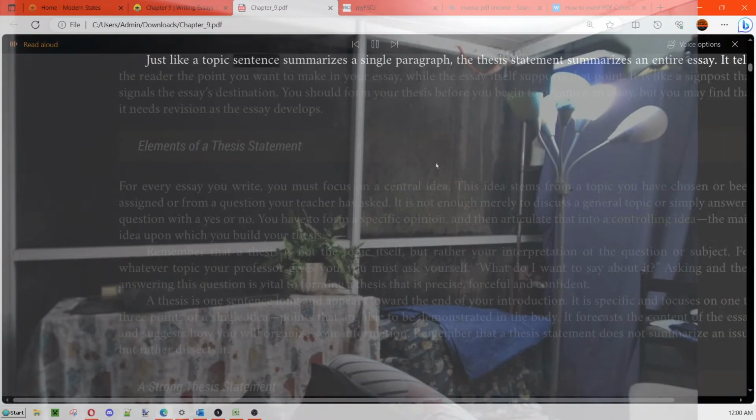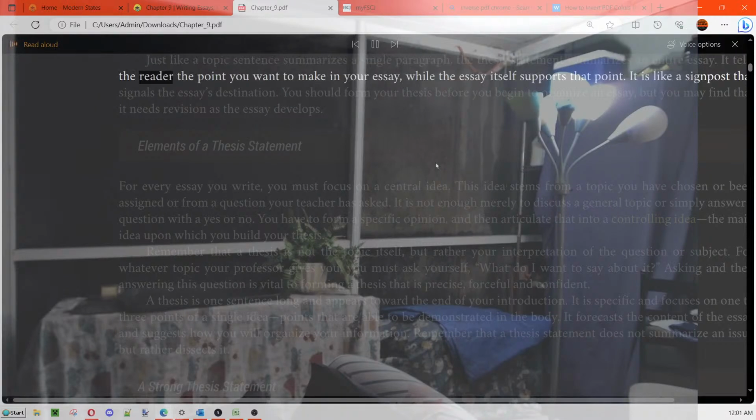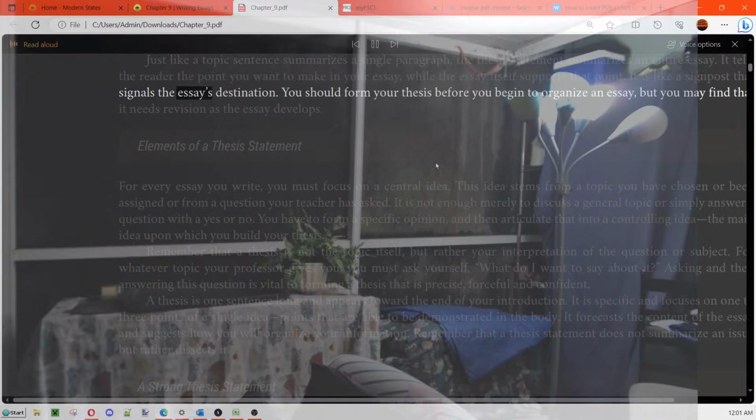Just like a topic sentence summarizes a single paragraph, the thesis statement summarizes an entire essay. It tells the reader the point you want to make in your essay, while the essay itself supports that point. It is like a signpost that signals the essay's destination. You should form your thesis before you begin to organize an essay, but you may find that it needs revision as the essay develops.